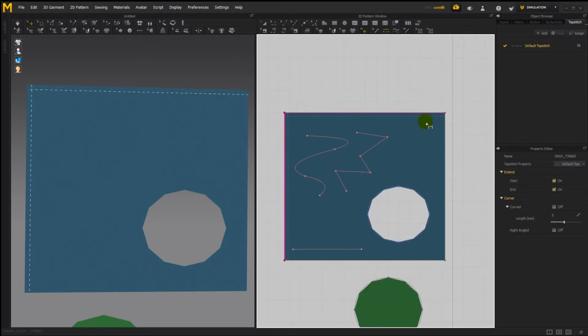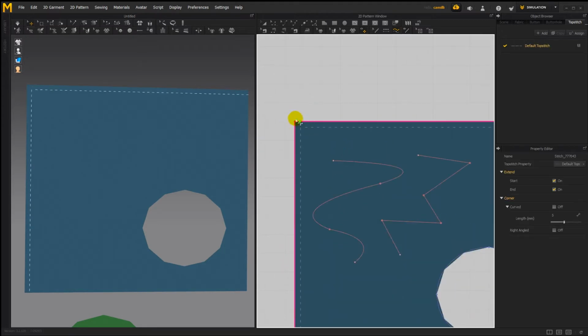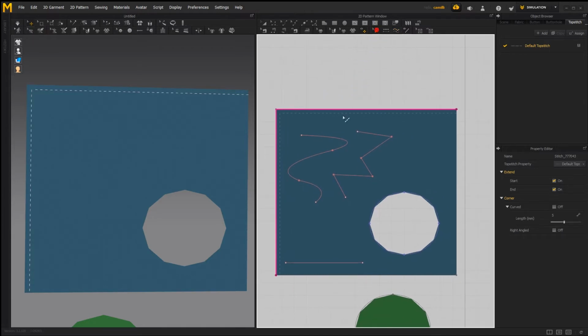If you wanted to create a top stitch which ran all the way from here to here without overlapping, you would need to use the Freestyle Topstitch tool to run from here down to here. And there you can see it doesn't overlap at the connection. But let's start with just one top stitch line.